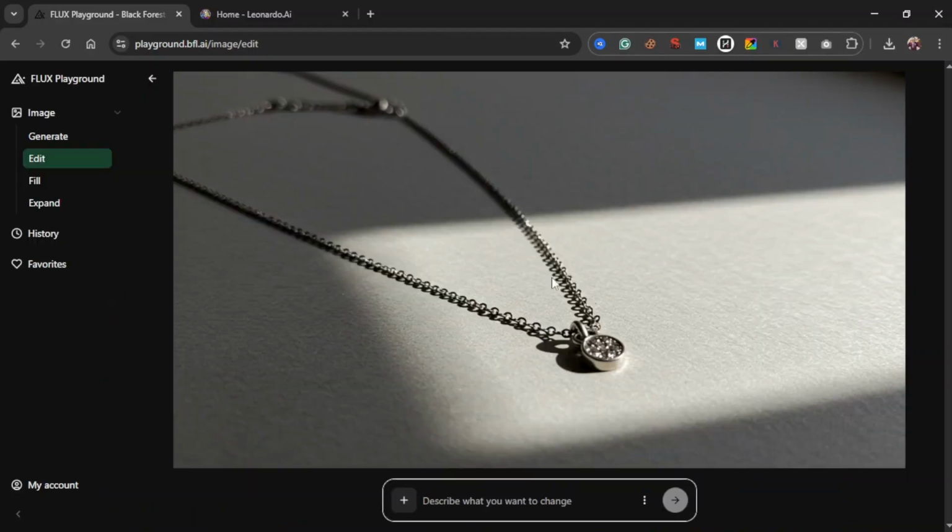So for the next use case, this is a necklace, and let's say you are a small business owner who sells handmade jewelry online, and your product pictures look washed out and inconsistent. I mean, this is the best you could produce because you're a small business owner. That's fine. So how do we make this more professional using the Flux Playground?